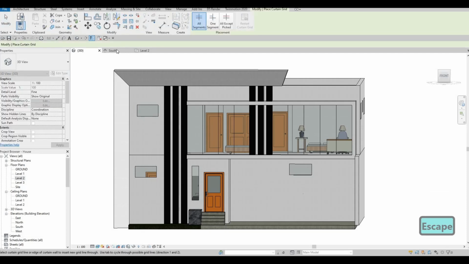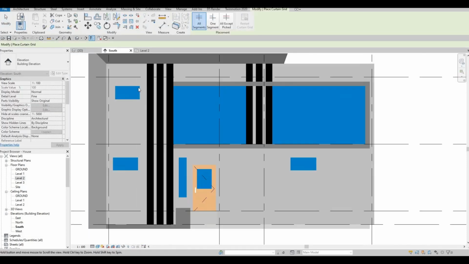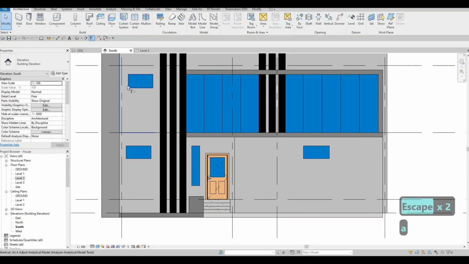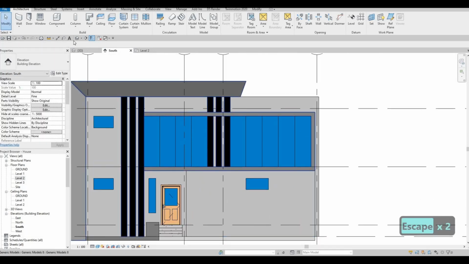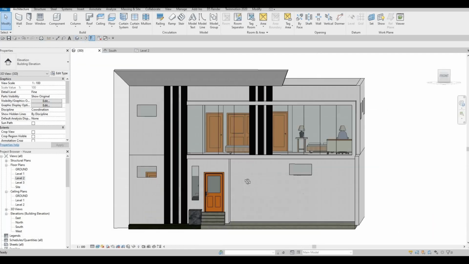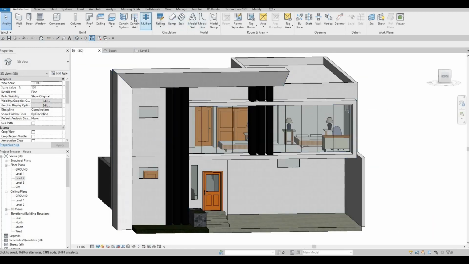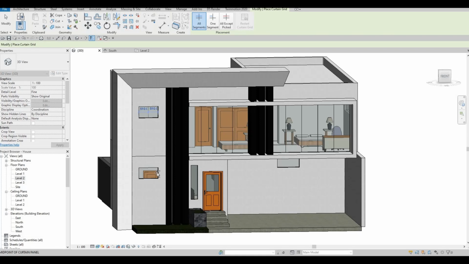Let's add here. Let's go back to south elevation first. I want to align the way we have here. There we go. So this one is aligned, and then come back here and add curtain grids in the middle.